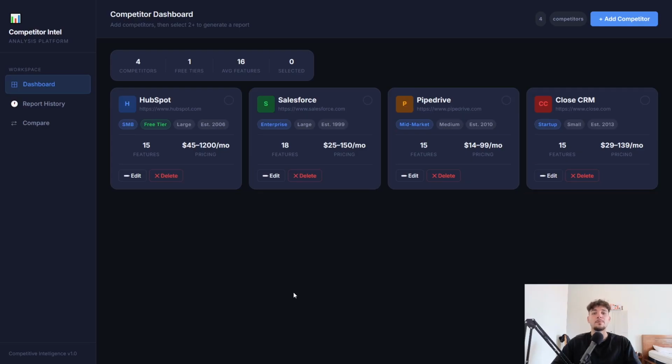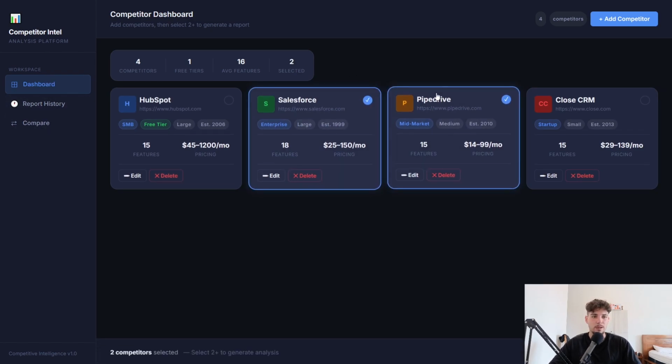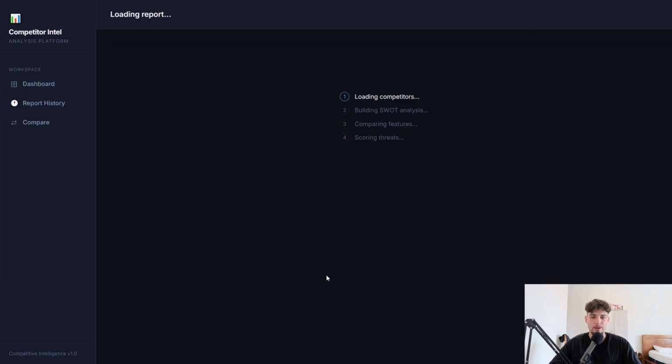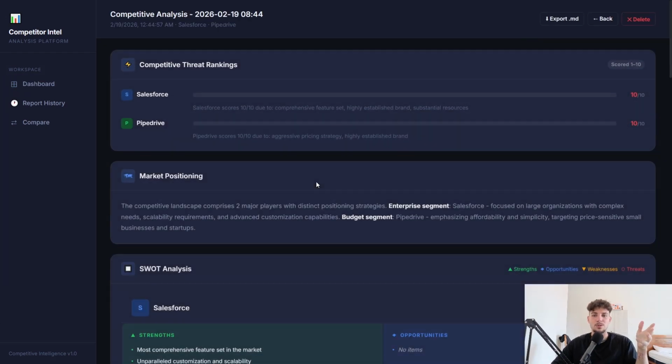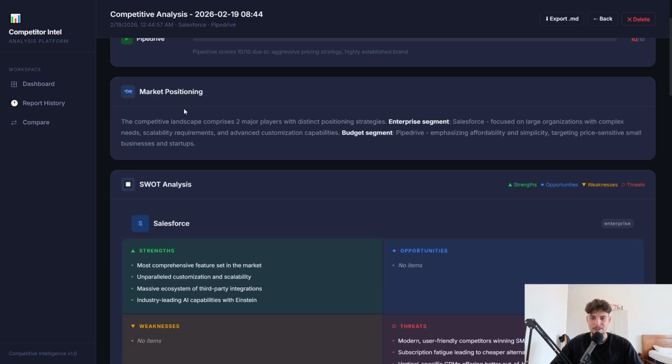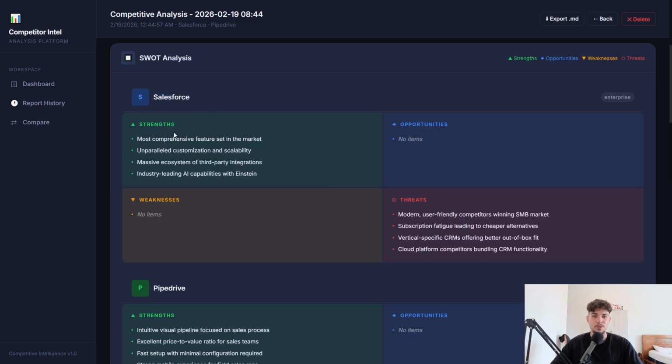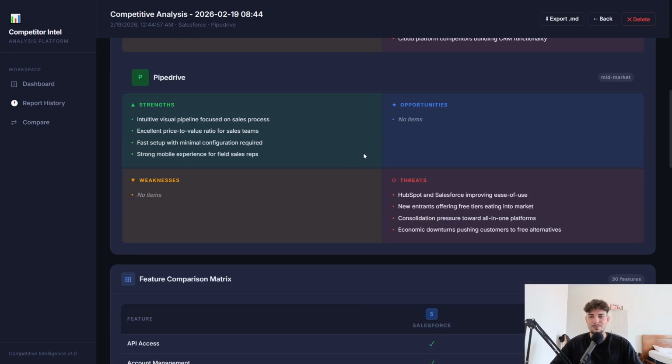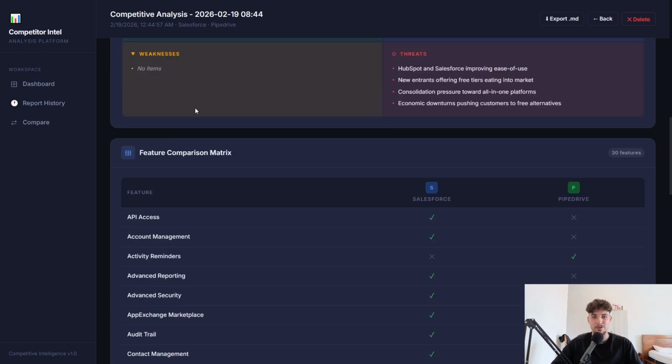And finally, at number 5 we've got the competitor intelligence SaaS. So let's see what we have here. We have 4 mock companies. We have report history and compare. So on the dashboard we can see them, we can generate our analysis, and you see what happens here. So competitive threat ranking, market positioning, etc. Here we have Salesforce strengths, opportunities, threats, weaknesses, also Pipedrive, the 2 companies that I've just selected.